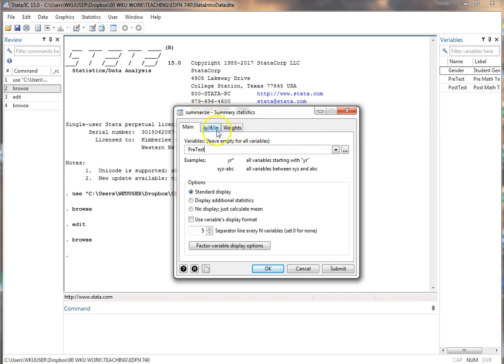Over here, the by, if, in tabs allow me to limit and say, for example, I want summary statistics by gender, or only if gender is female, or in some range. We're not going to deal with that at this point. Weights allows you to deal with sampling weights and so forth. And this gives me some options down here. The standards display some additional statistics and so forth.